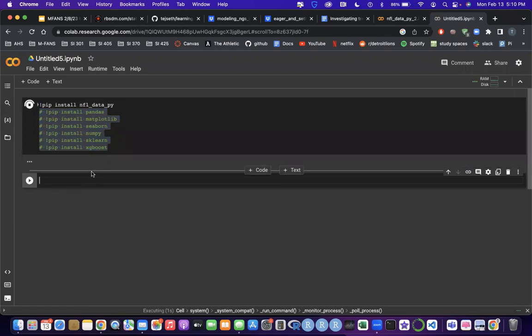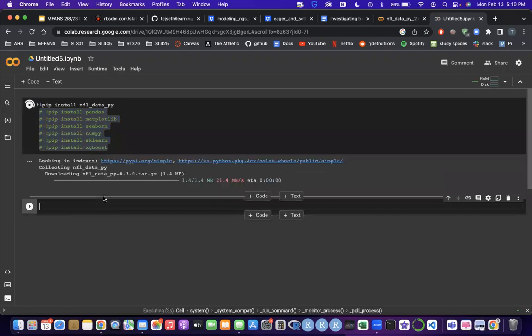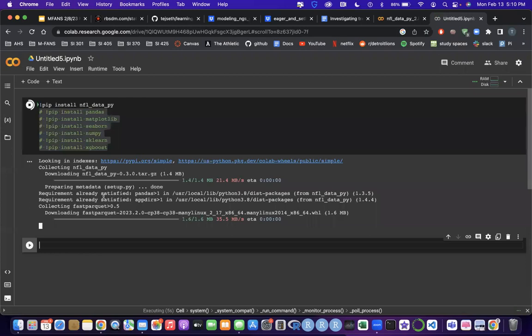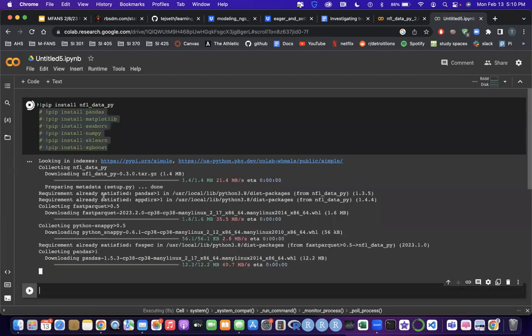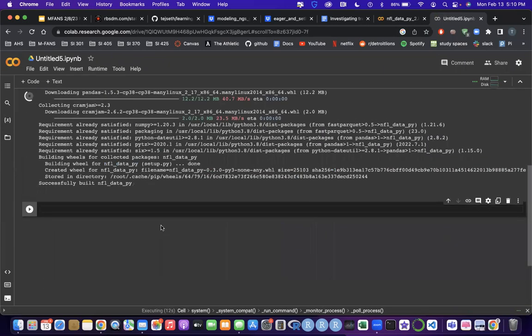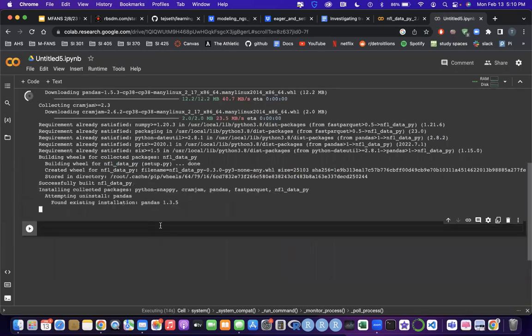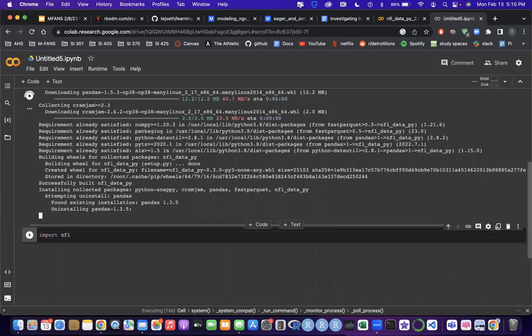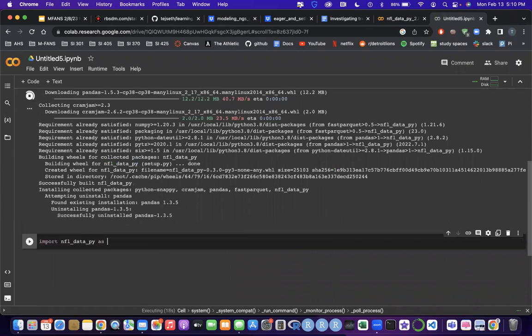Now we're going to import a lot of stuff here today. There's going to be a lot of specific things we have to import for our model building aspect of things. So for nfl_data_py, we're going to import nfl_data_py as just nfl. Let's just call it nfl, keep it simple. Import pandas as pd, which is the industry standard.